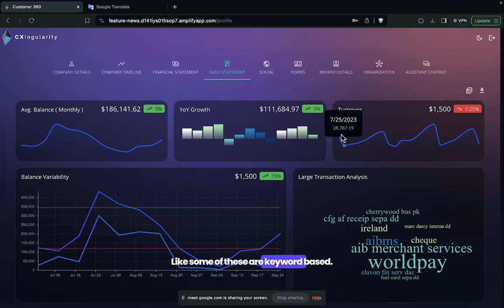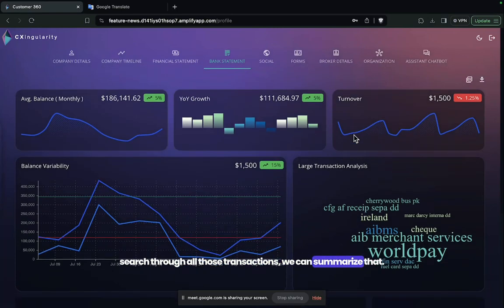Some of these are keyword based. For example, how we try to find turnover is based on some of their POS transactions. Obviously, we can see all the other debit transactions as well. If there are specific keywords that we can help search through all those transactions, we can summarize that.